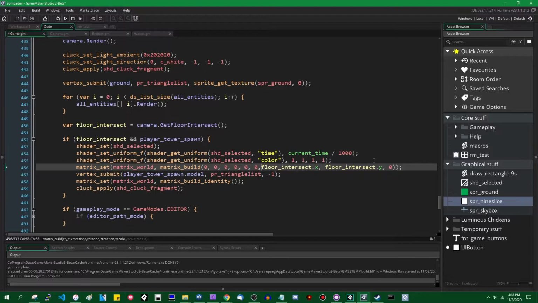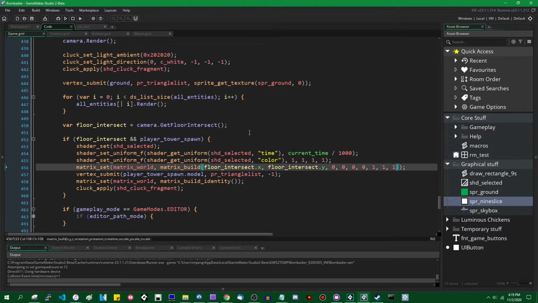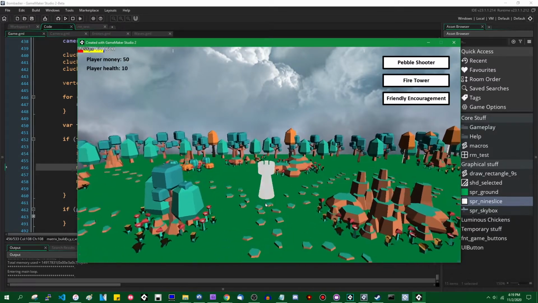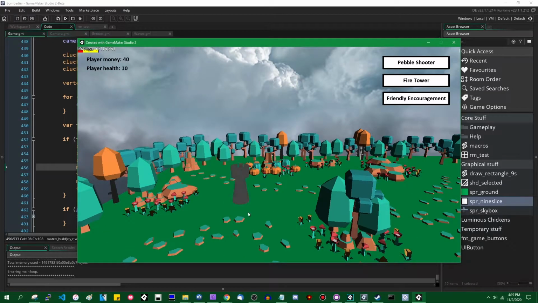Oh, that's because it's scale. Oops. Floor intersect X, Y, Z is in the scale, and it was zeroed out on the vertical axis, so that it was very wide and completely flat. Let's try that again. Much better. So that's how it looks. That's not bad. I'm going to commit that change.